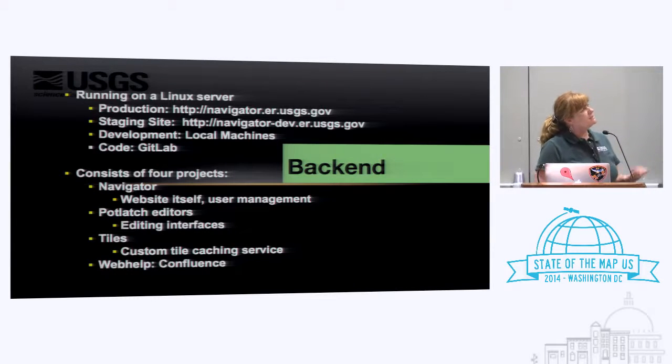And the back end, and this is not my area of expertise, but I know that Jimmy McAndrew is in the audience, so we have questions on that. He'll know more, and he's also part of the presentation following this one. He'll talk a little bit more. He's doing a similar project at the National Park Service. So the Linux server, and then the four projects. Navigator is the website itself with the user management. And we have several Potlatch editors, so we use different editors based on the roles that somebody is given. And we have a custom tile caching service.